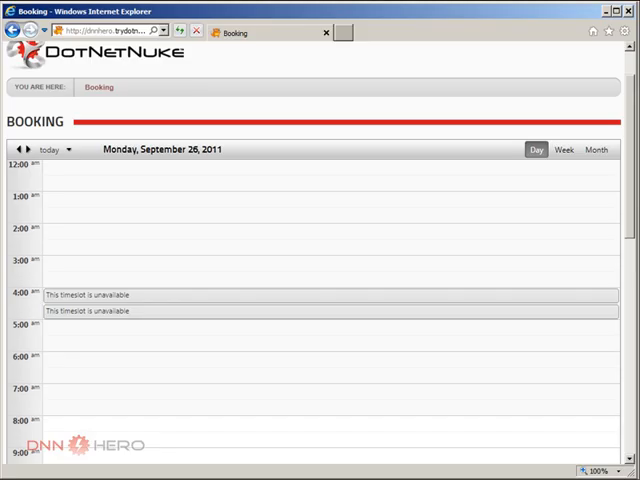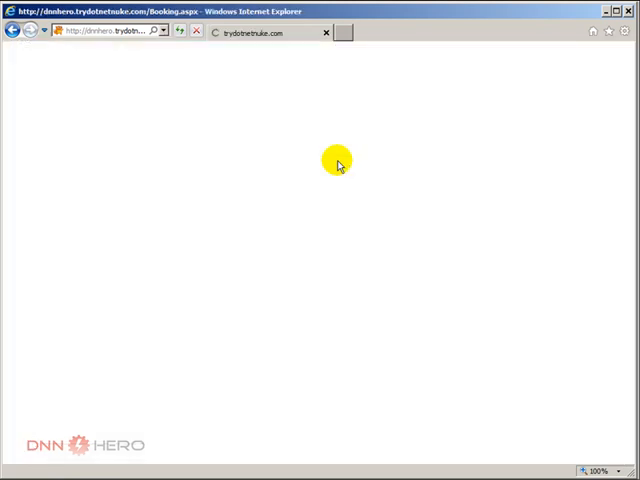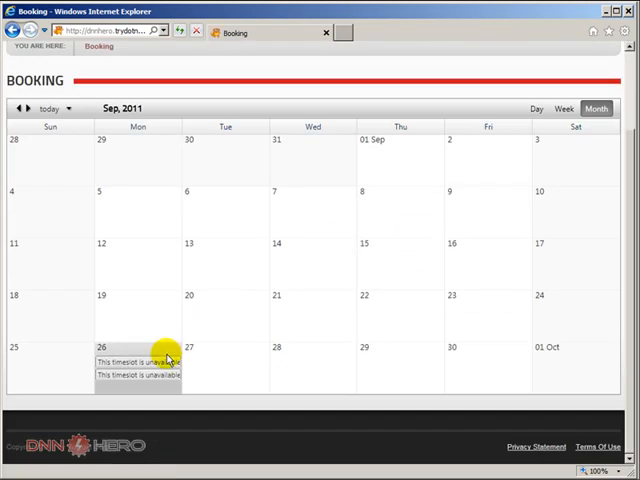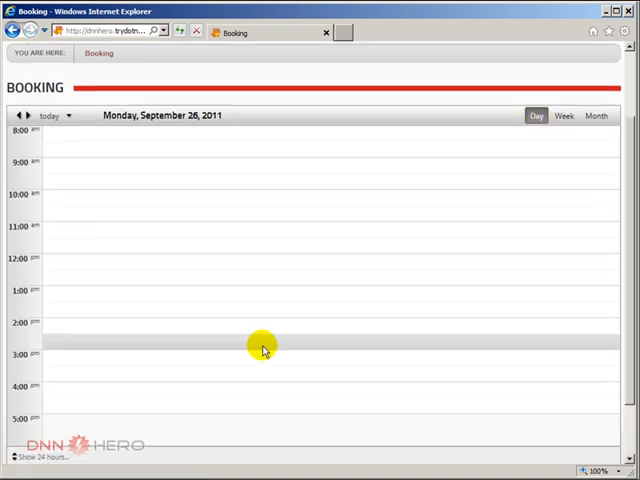Now if I flip back to the calendar, to the booking view as a regular user, if I refresh this, I should no longer be able to book an appointment without being logged in. So if I select 26, I have a look at daily view.